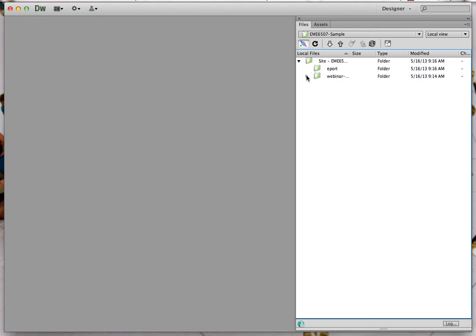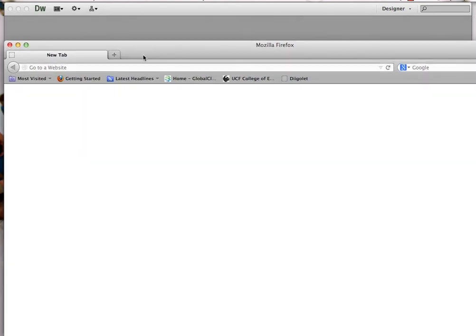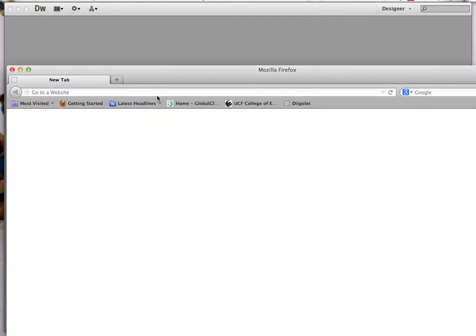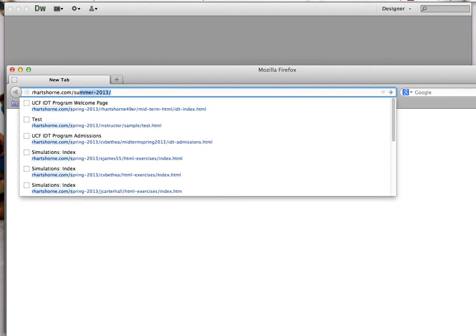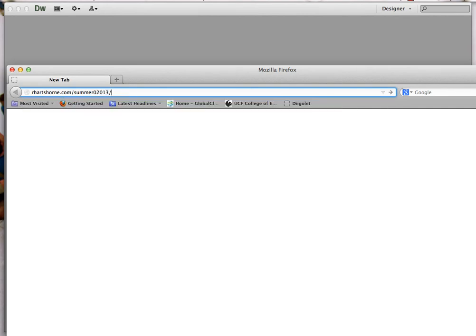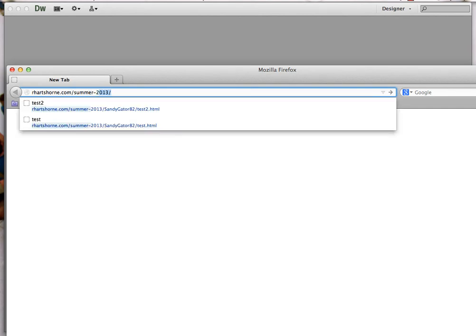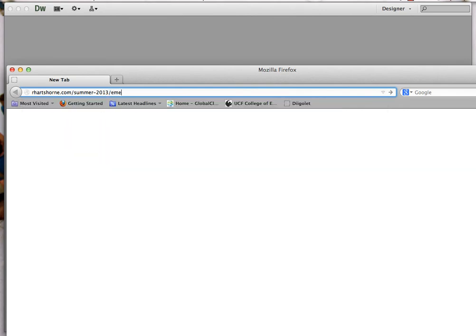Now let's find our web page. So I'm going to pull up Firefox here. And your base URL is always going to be rhartshorn.com/summer-2013/your username, which in this case is EME6507. Then it's going to move out. Each folder is going to be separated by a slash until you get to your name.